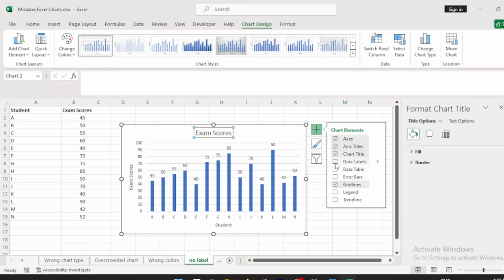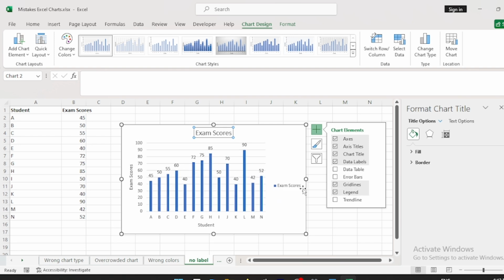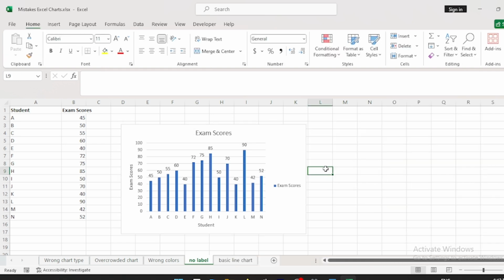Then the next is data labels. This will show you the exact scores of the students. So it all depends on whichever one you want. We have the legend to show you that this color represents the exam scores. This gives much more clarity to your visualizations. Always label your charts properly. It makes a huge difference.